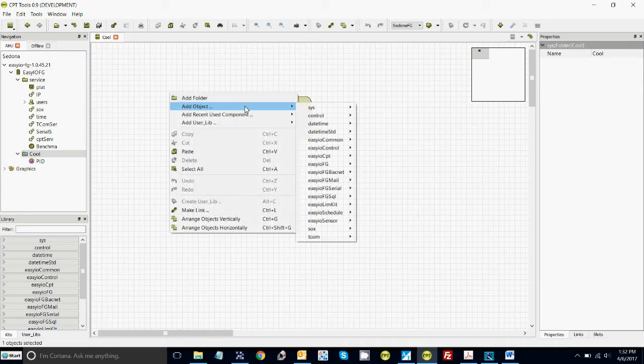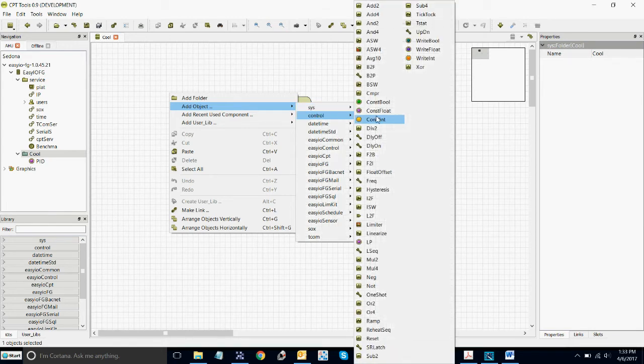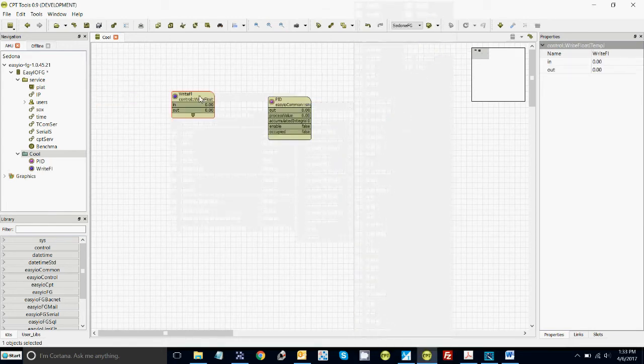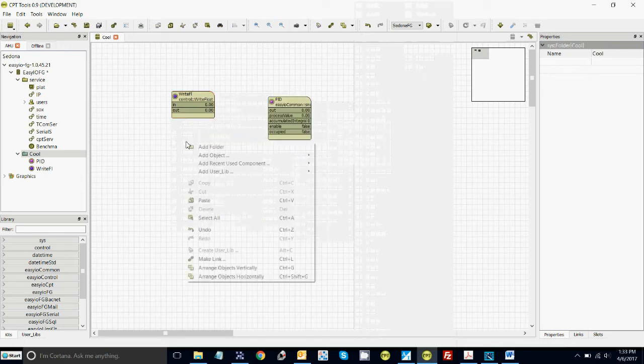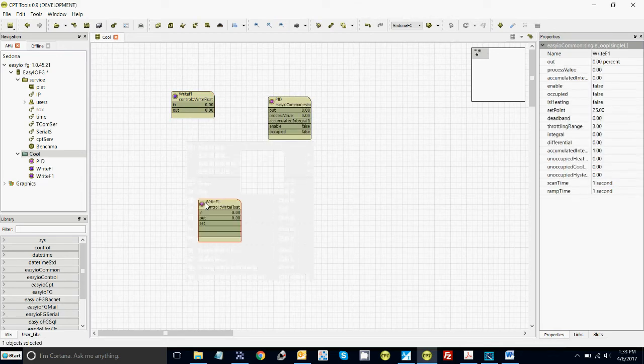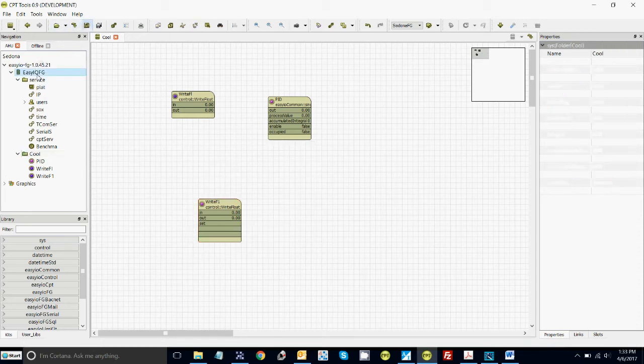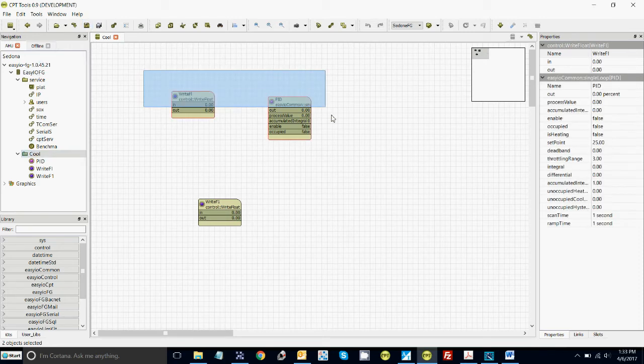Now we're going to add a writable float. This is going to simulate temperature and set point. So we can go to control, writable float, copy and paste. That gives us 2. Now a nice feature of CPT is that if you highlight more than one object at a time, you can fill them all in. So why don't we go in and just fill out everything in one go and then link them together.